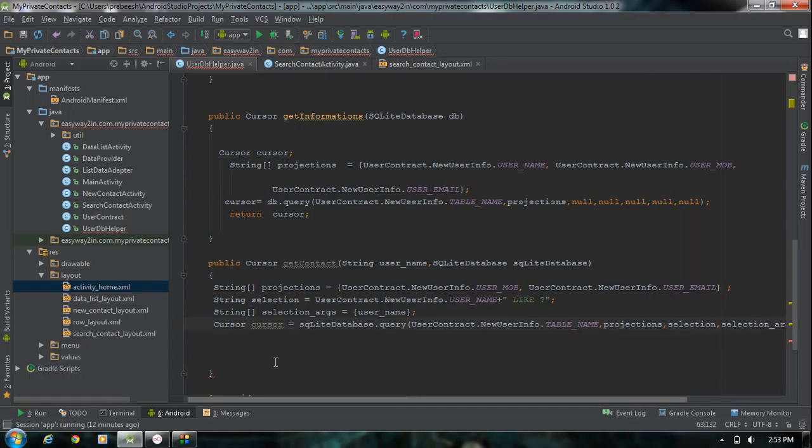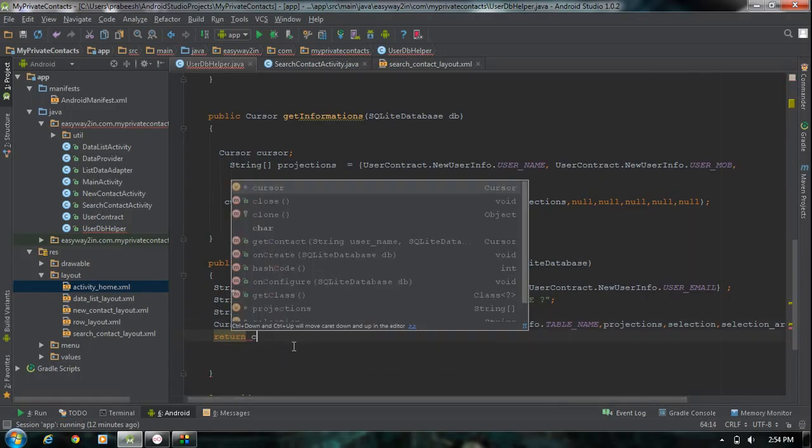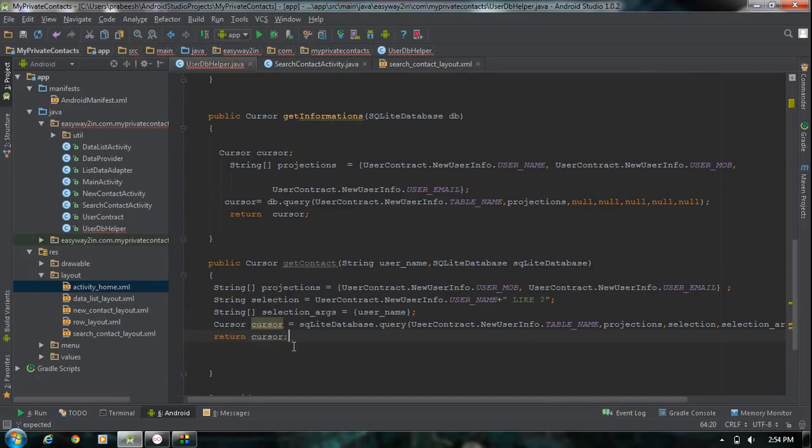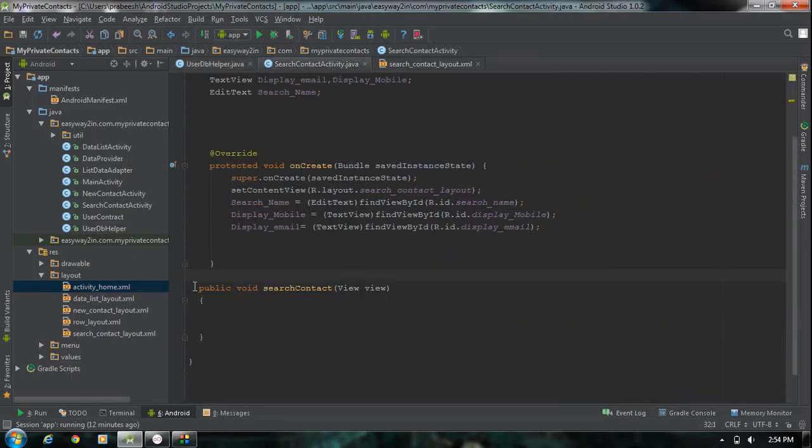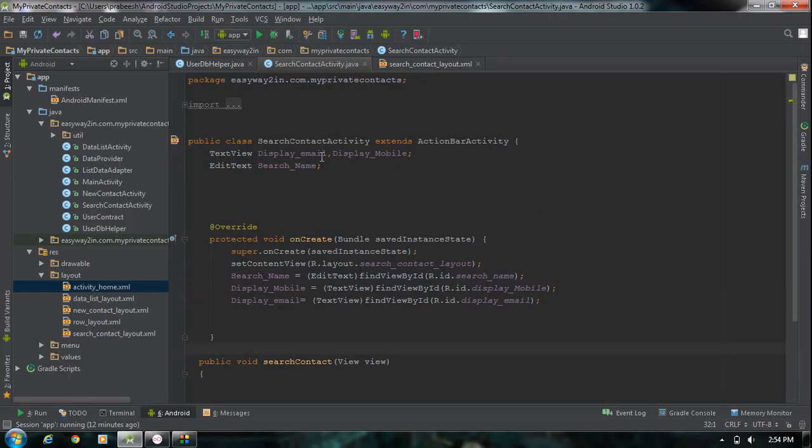Okay. And finally, we have to return this cursor. Return cursor. Now we have to call this method from the search contact activity. So whenever user click the search button, this method will invoke.